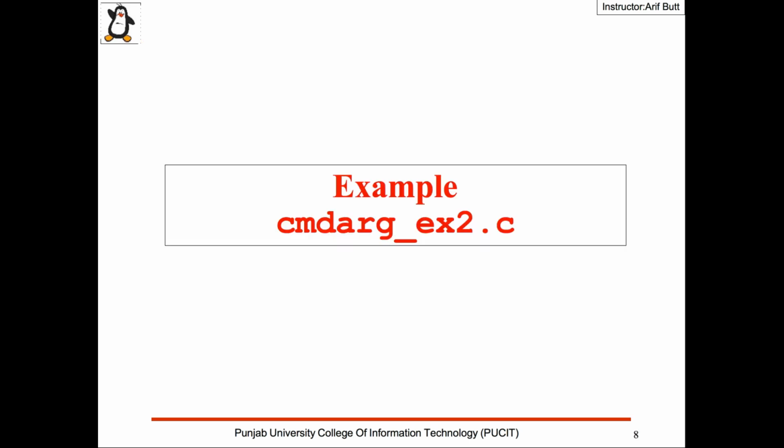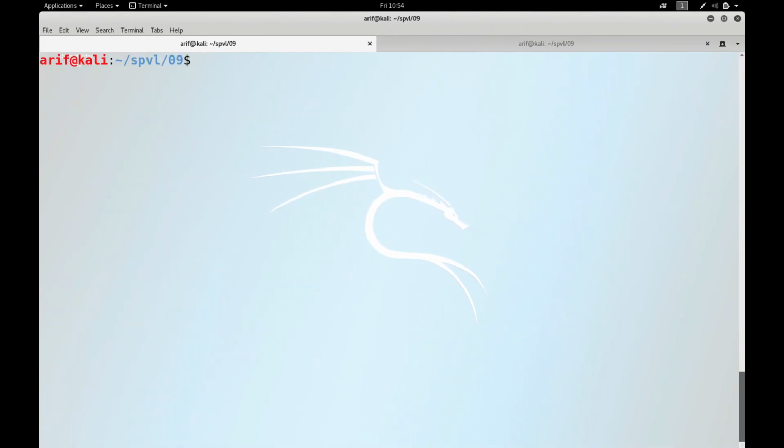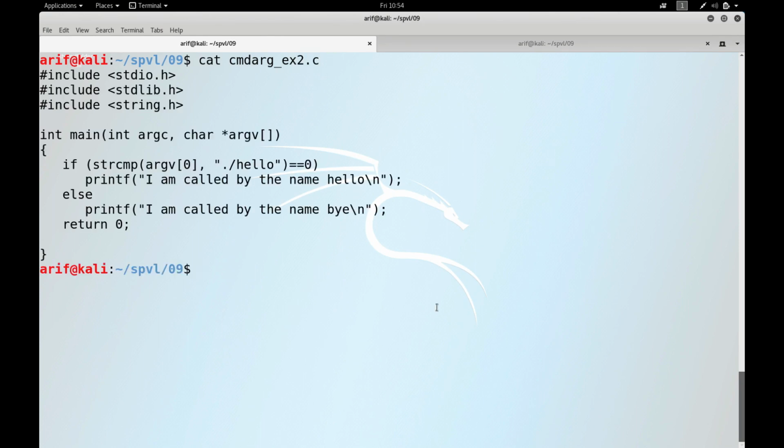Let me move on to the terminal and show this with an example. Let me do cat to a program, command argument example2.c. Over here you can see that main is passed argv sub 0. Okay, if this program is called with the name ./hello, it will execute this code, and otherwise it will execute this code.